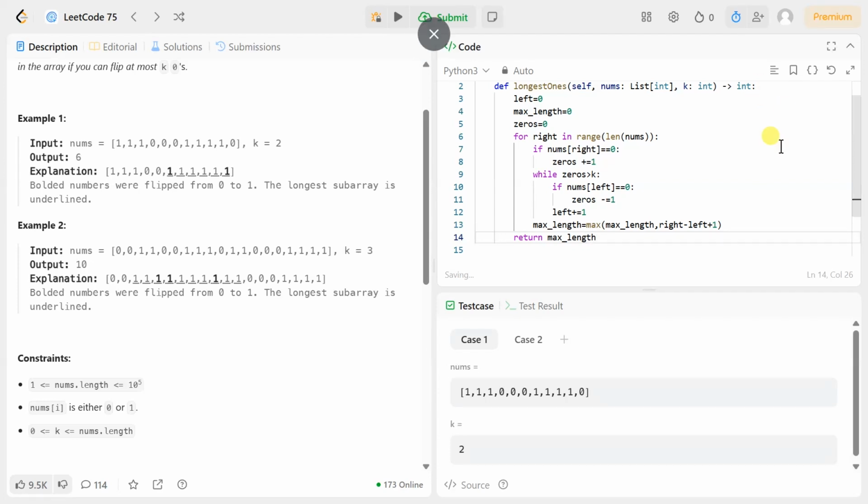Okay, now let me try to submit it and check if it works. But before that, let me break down the code. So here we are iterating over the array with the right in range this loop, and then we are flipping like a 0, and then we increase the value of the zeros counter. If the number of zeros is greater than k, then we move left forward to shrink the window. That's what we are doing here, and we constantly update the maximum length of the window that has at most k zeros. And at the end of the loop we will be returning max length.